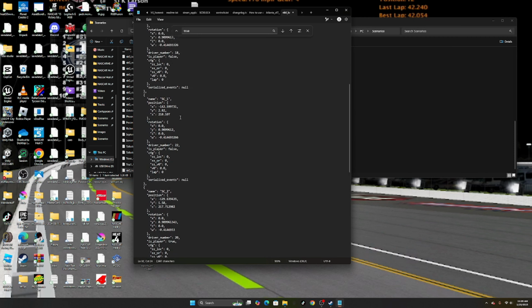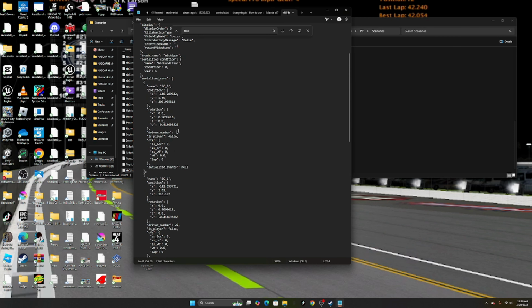Now, let's try and remove a driver. I don't know if this really works. So we're going to do -1, and we're going to save it and see if it loads.